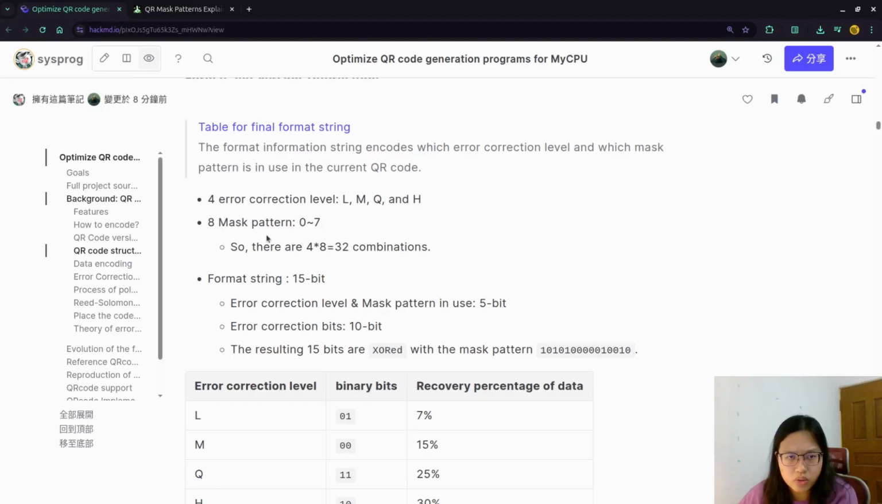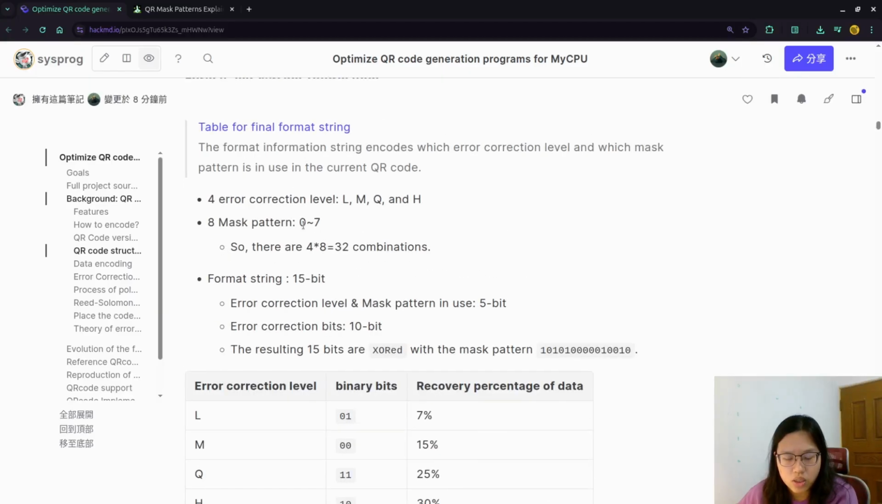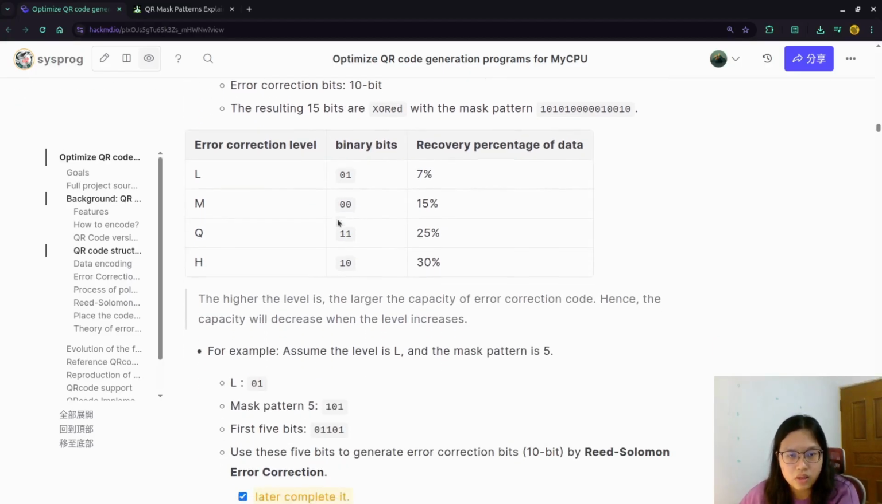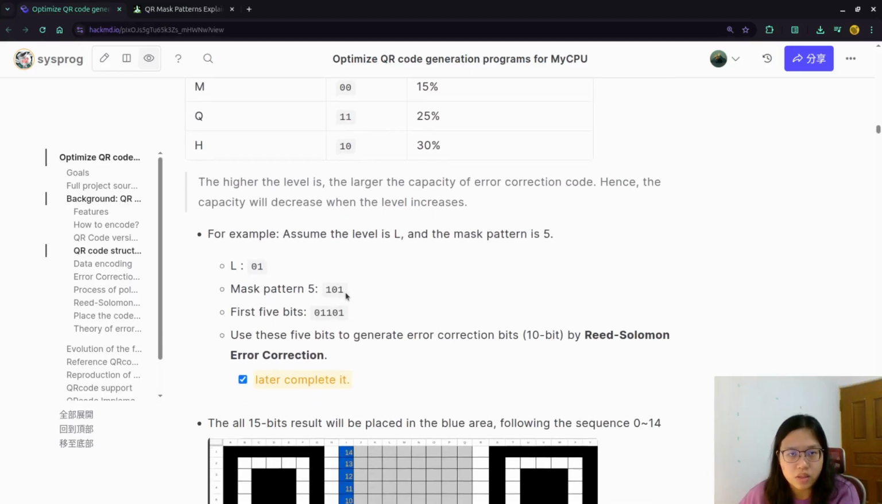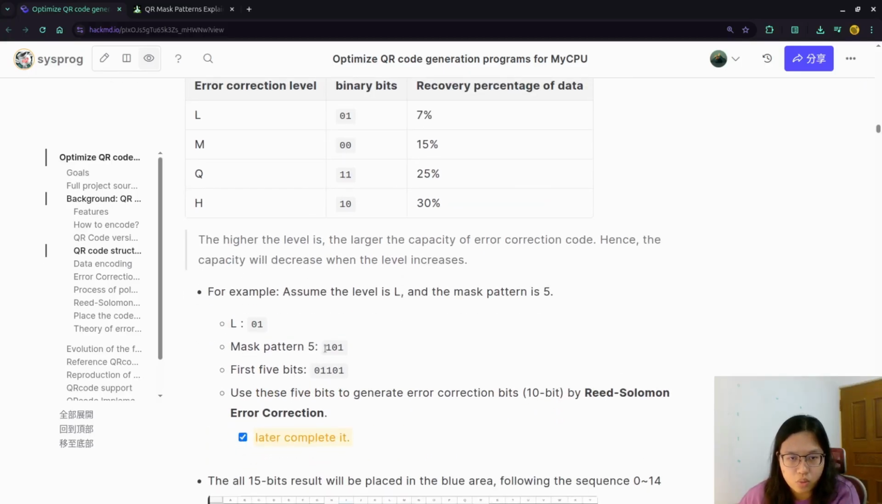So if we use the little mask, we need to fill in the bits 0, 0, 0. Each mask pattern is represented by 3 bits. So here is an example of these parts. Assume the level is L, and for the mask pattern we use 5, for example. The L is 0, 1, and the mask pattern 5 is 1, 0, 1 in binary. We can combine these two, and we have the first 5 bits.